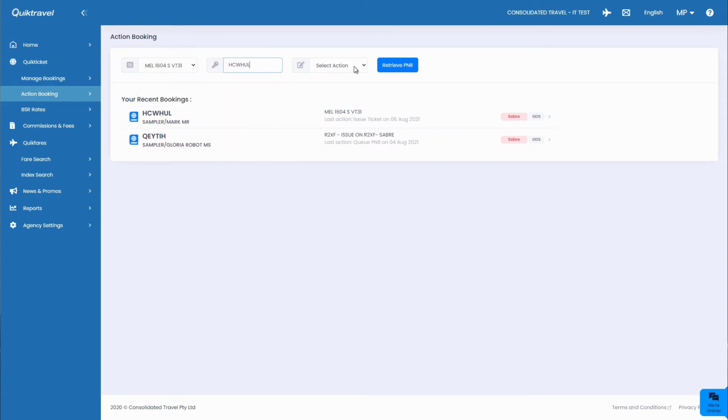Now you'll need to select the action you wish to take. From the menu, you will see Issue Ticket, Reissue and Revalidation, Issue EMDs, Price and Queue, and Queue PNR. Once you have selected the action, you can proceed by clicking on Retrieve PNR.